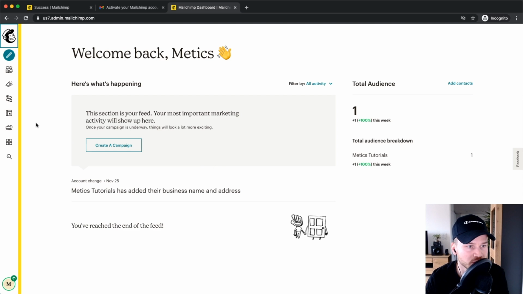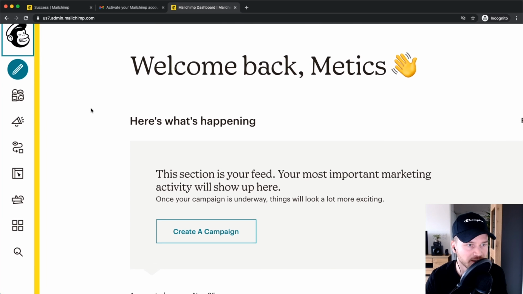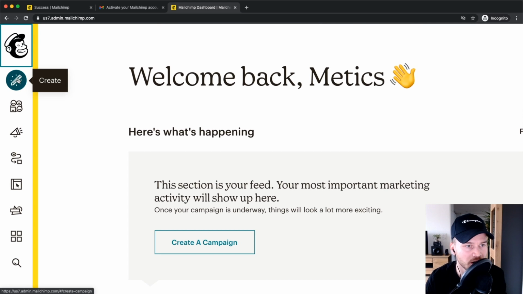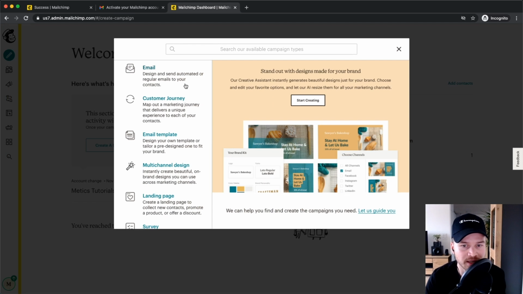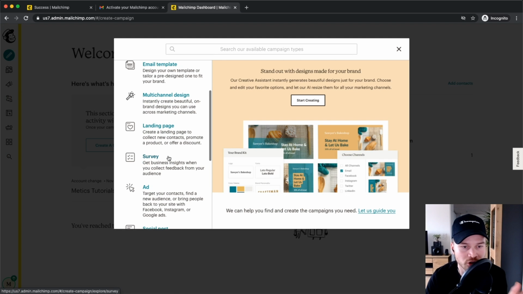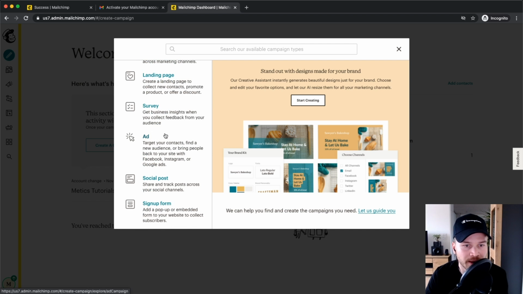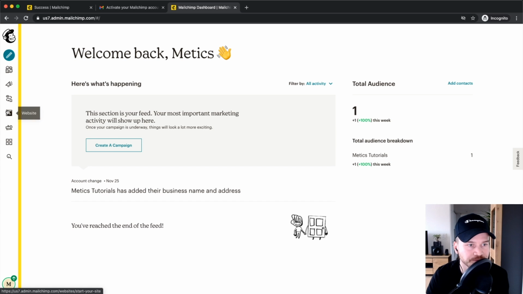What you'll usually use to navigate through MailChimp is this menu here on the left side. So you have this pen icon where it says create, where you can click, and you basically have some quick links here to create new campaigns, to create new emails, to create a landing page, a survey, or a lot of things that you'll use a lot inside of MailChimp. So these are basically some quick links that we're also going to use in this tutorial.